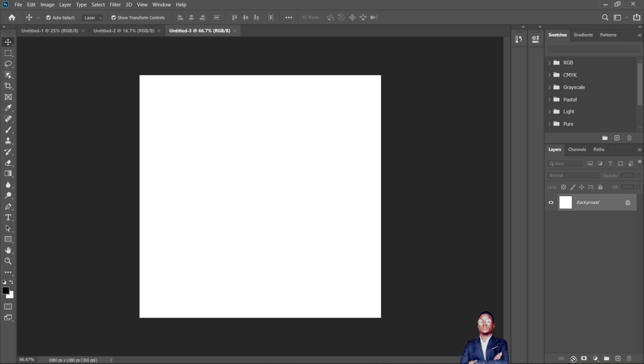So for this FX effect to be active, the layer that is selected must not be locked. If the layer is locked, we have to click on the lock to unlock it. So if we unlock this layer, we return back to our FX effect.